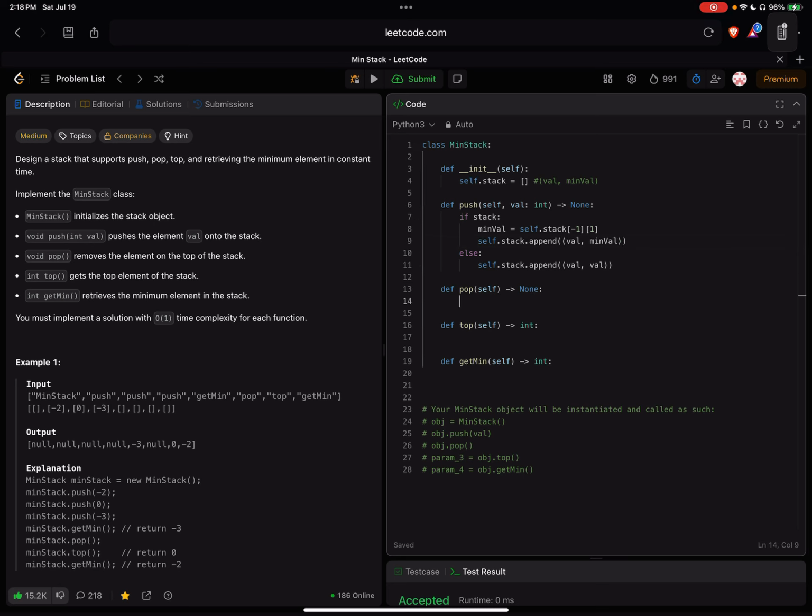So let us come to the pop method. We just have to pop, right? self.stack.pop. It will remove the top element of the stack. Okay, that is what we want.